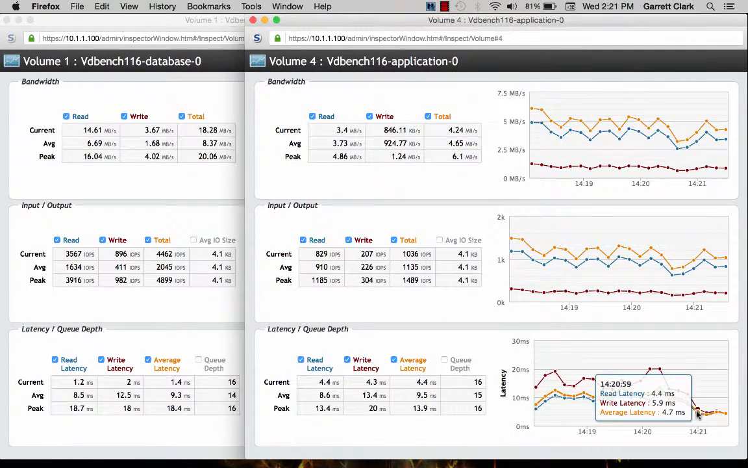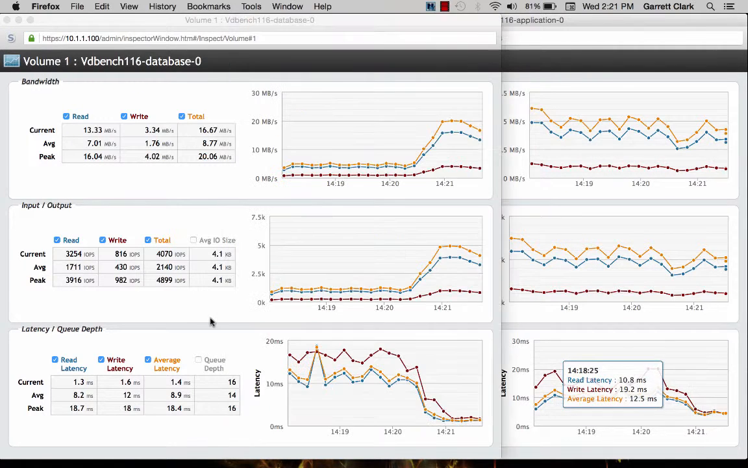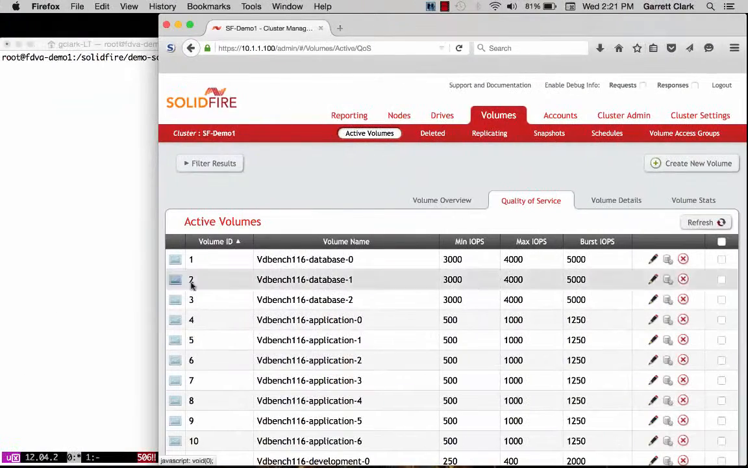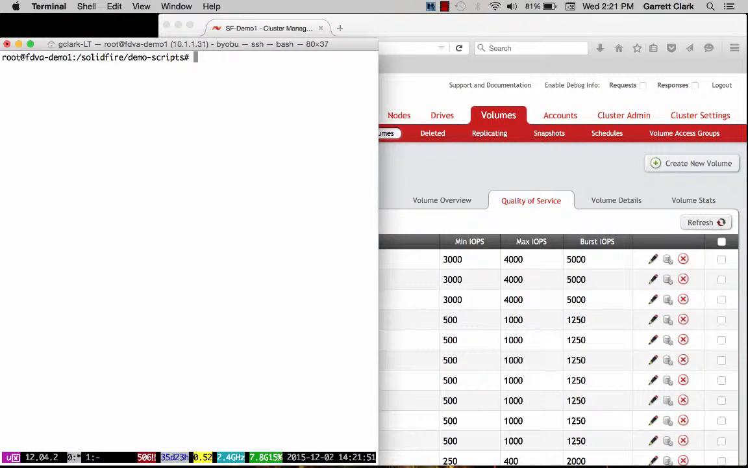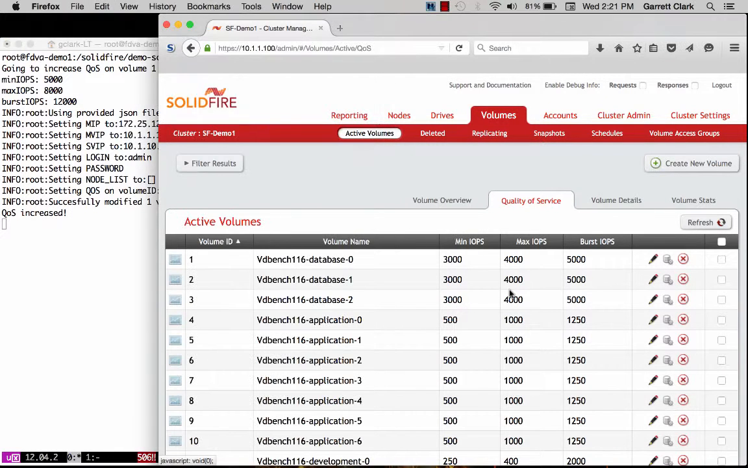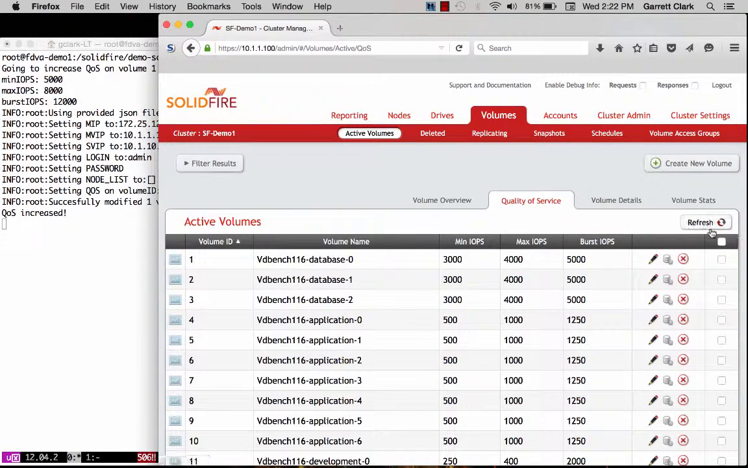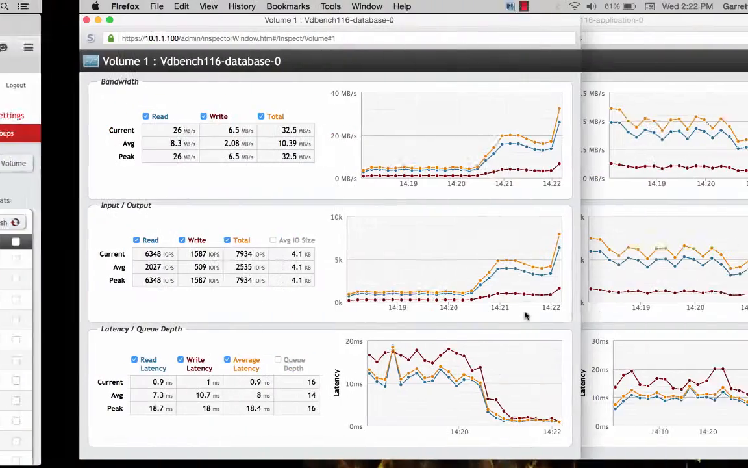And a similar idea over here for our application. But each one of these settings, not only could we set them the first time, but we can also change them dynamically on the fly. So what I'm going to do is, on this first volume right here, change the min, max, and burst settings on it to 5,000, 8,000, and 12,000 respectively. Once I refresh, you can see that they've been increased to 5,000, 8,000, and 12,000 IOPS respectively.